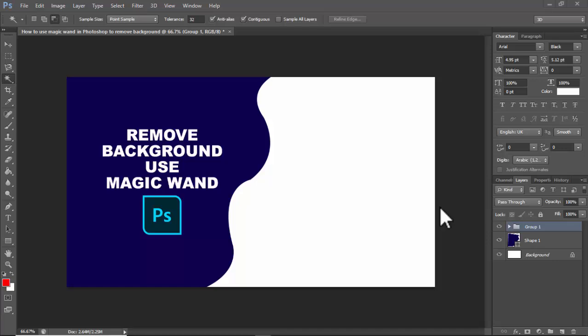Assalamu alaikum. In this video, I'll show how to use the Magic Wand tool in Photoshop to remove a background.